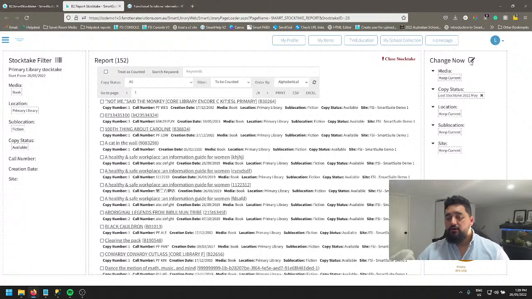Okay, I need to really make sure that everyone understands once you change this, everything in this report here, so the 152 items, will be changed. They'll have a new copy status of Lost Stocktake 2022 May. Okay, so just keep an eye on that. If for whatever reason it says 96,000 records, just double check that you've got your right filter selected, because you don't want to be updating every item in your catalog to a new copy status. Okay, it's something we can fix easily, but just make sure you double check it.